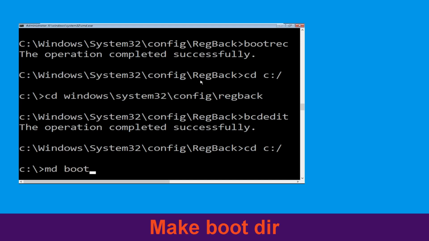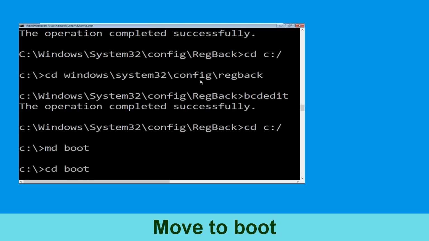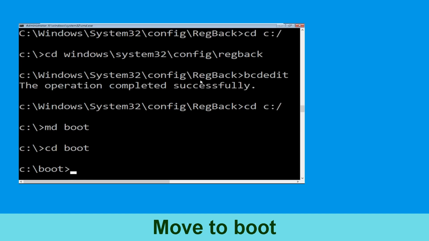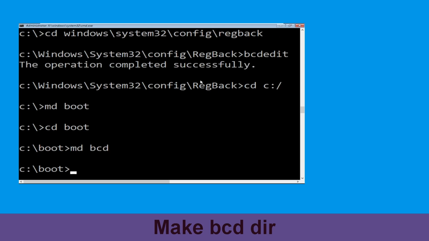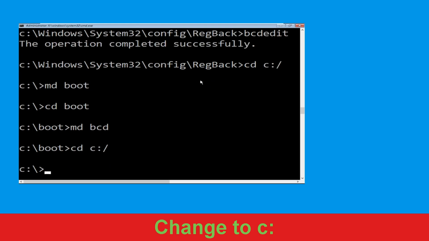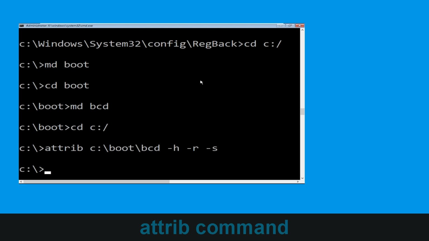Now type this command md boot and simply hit enter. Type cd boot and hit enter. Now execute this command. Type md bcd. Now type cd c:\ and simply hit enter. Type attrib c:\boot\bcd -h -r -s and hit enter.